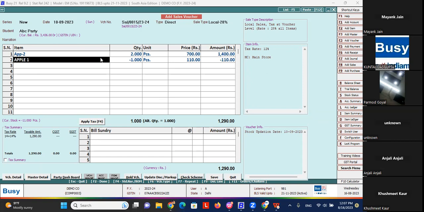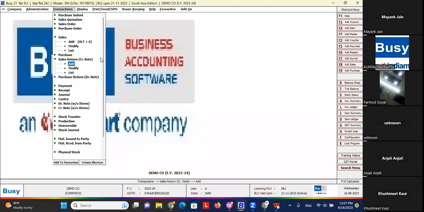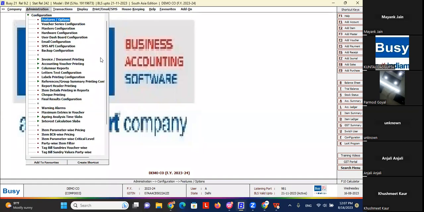So this is how you can maintain sale return in sale voucher also. You no need to do the sale return entry individually. You can adjust the sale return directly from the sale bill also by pressing the minus sign in the quantity.